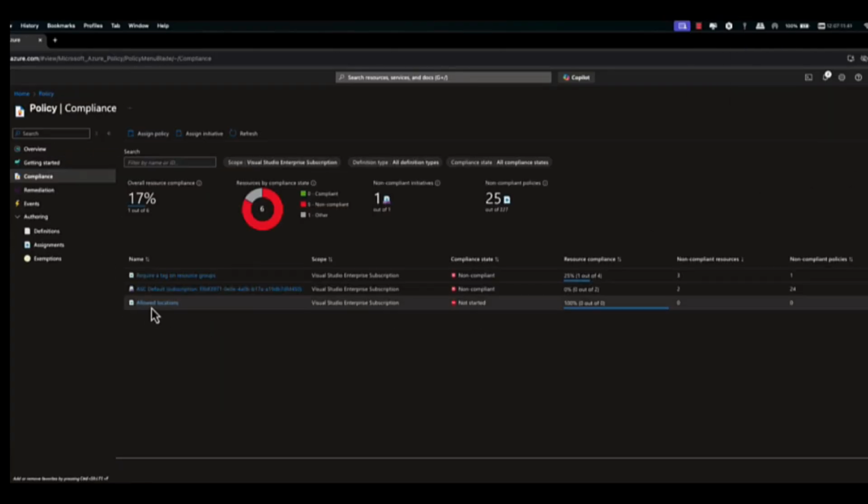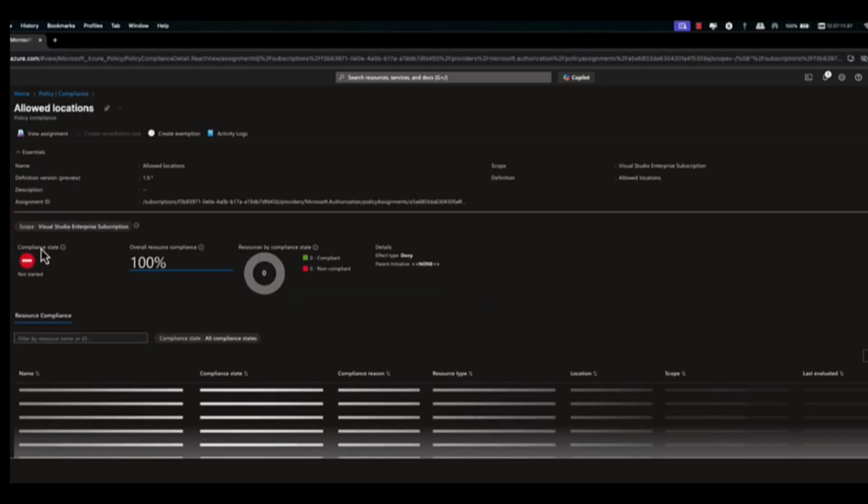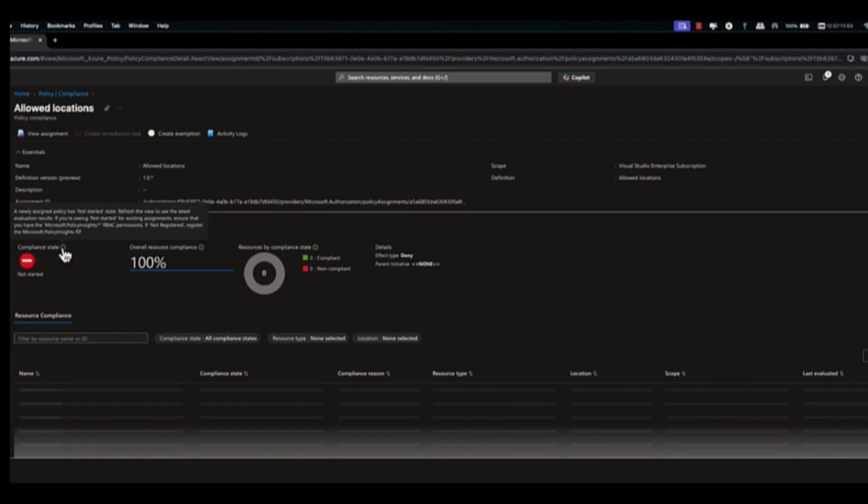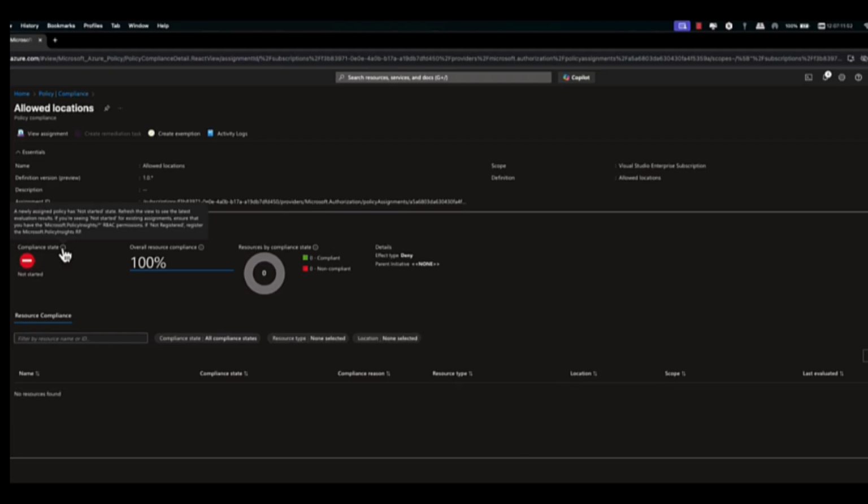The policy which we had created, allowed locations, is created, but as you can see, the compliance state is not started. What this essentially means is that as soon as you create a policy, it doesn't apply immediately. There is some time it takes. So you can see a newly assigned policy has not started. Refresh the view to see the latest evaluation results. It will evaluate all the resources and then it will start. Once this is started, we can test if it's allowing us to create a resource outside the defined location.